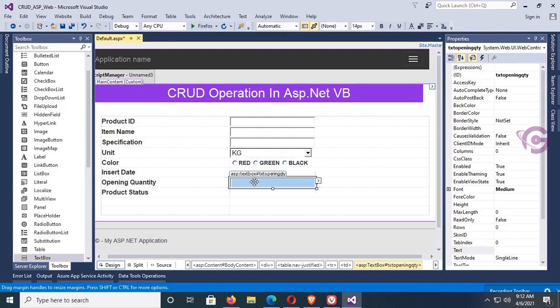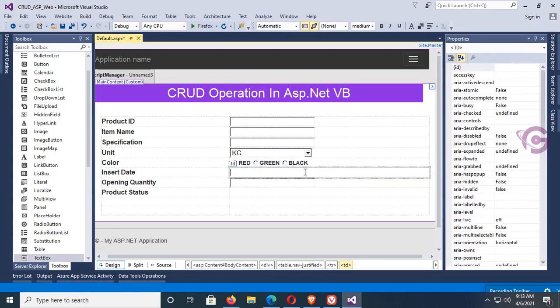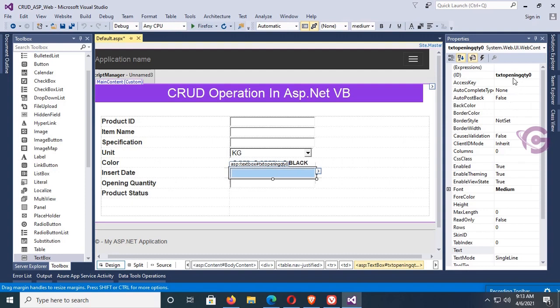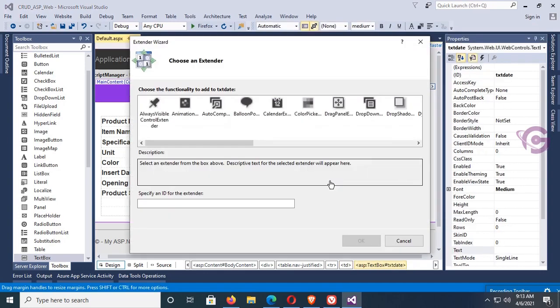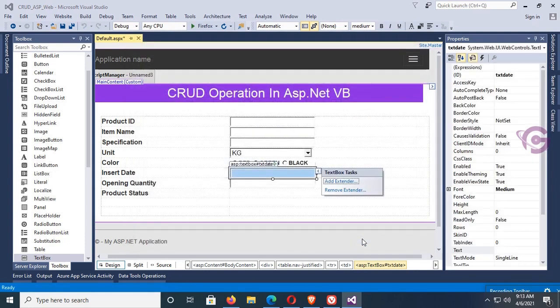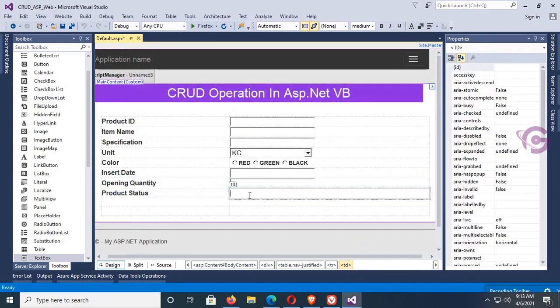Now copy this text box for opening quantity. I just added a text box for insert date, and change the id of this text box. Text box id is txtDate. Okay, now I'm gonna add an extender. How to use Ajax Toolkit extender, I will create a tutorial, and then I will leave a link in the description box below.